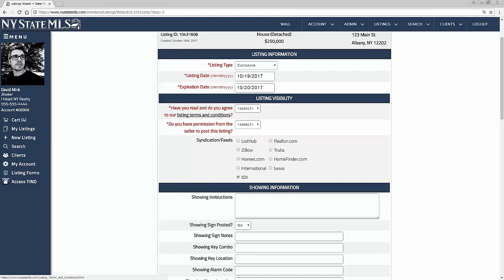Then next, again, you have to agree to the listing terms and conditions to put your listing in the MLS. And of course, you have to have permission from the seller to post this listing. All listings put into the MLS should have a valid listing contract, so we'll make sure that you put that in there as well. So you're going to check that and say yes.